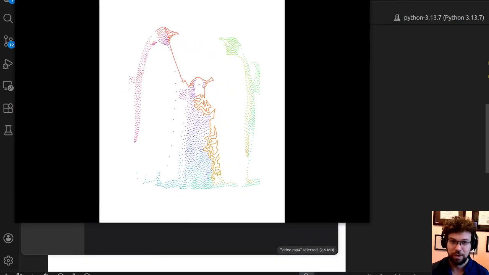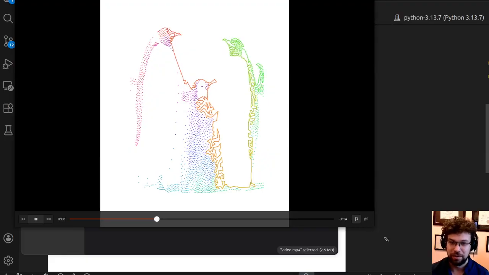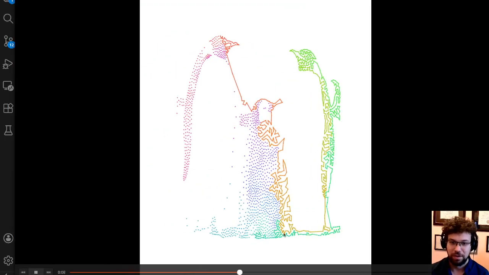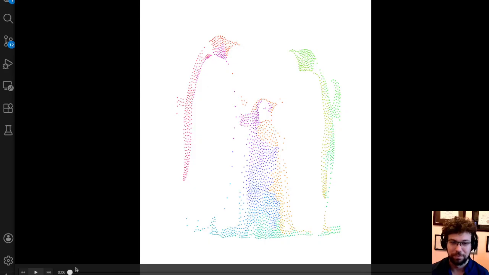So here are our emperor penguin friends, and you can see I'm connecting the dots, going around and around and around. Notice that this path I'm drawing never crosses itself. And eventually it wraps back around exactly to where it started. So that's what we're going to do.